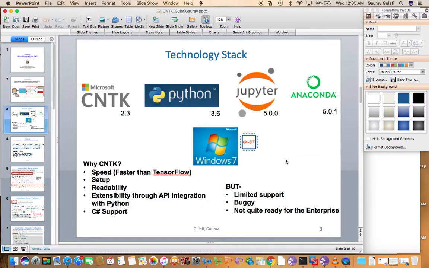The workaround was to open up my Jupyter and Python instances prior to installing CNTK, because if you open a new instance of a Jupyter notebook after installing CNTK, then a lot of those libraries stop working. So that was not optimal. And again, I think it's not quite ready for the enterprise, but it's powerful though.